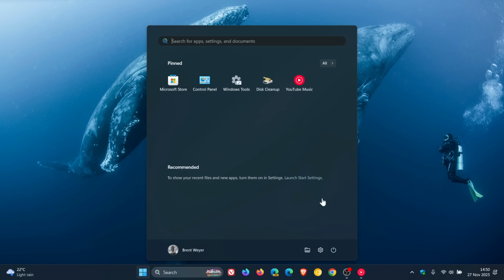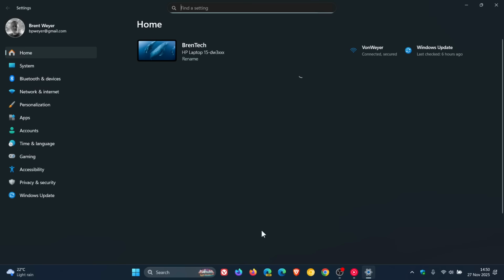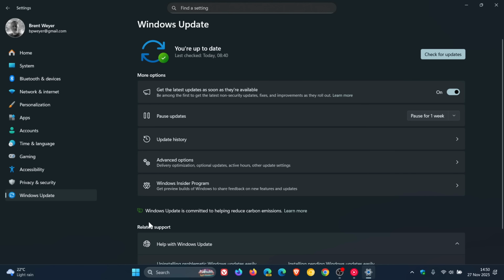So if we head into our settings, navigate over to Windows Update, here you see Windows Update is committed to helping reduce carbon emissions. Now if you click on Learn More, basically it says that since version 22H2, the Windows Update mechanism detects when the computer is plugged in and connected to the internet, and when regional carbon intensity data is available, the system will schedule installations at a time that may produce lower carbon emissions, believe it or not. So that is a setting that is enabled by default. Windows Update can use renewable energy.